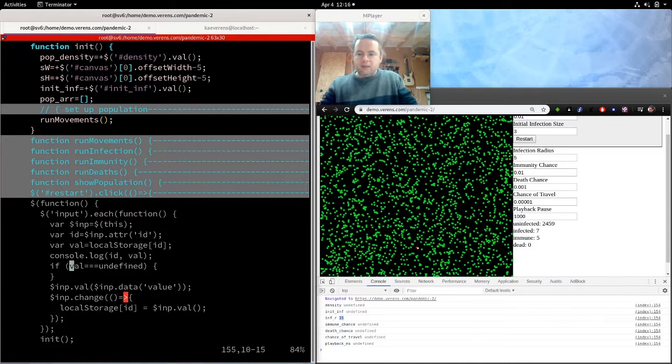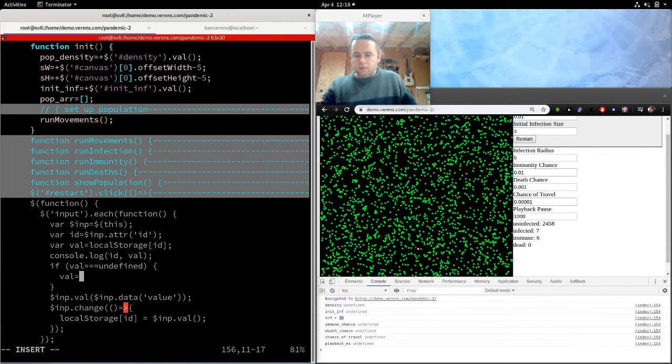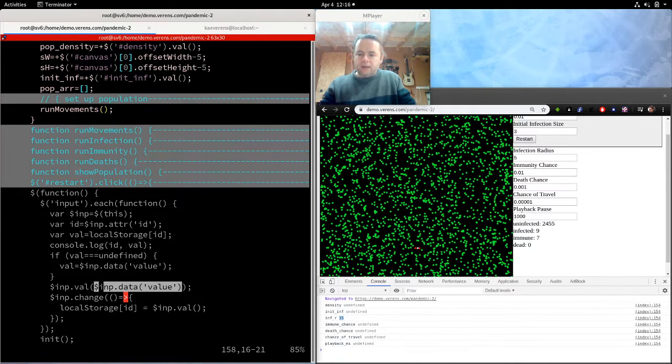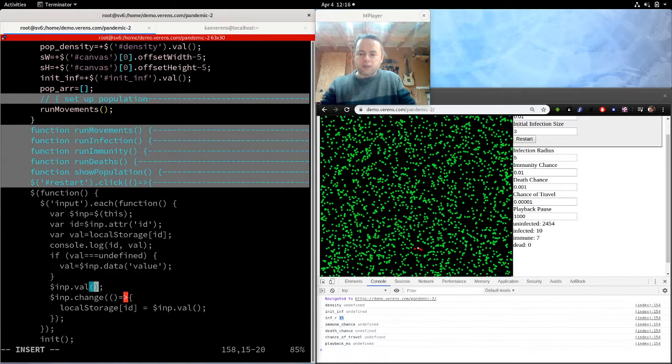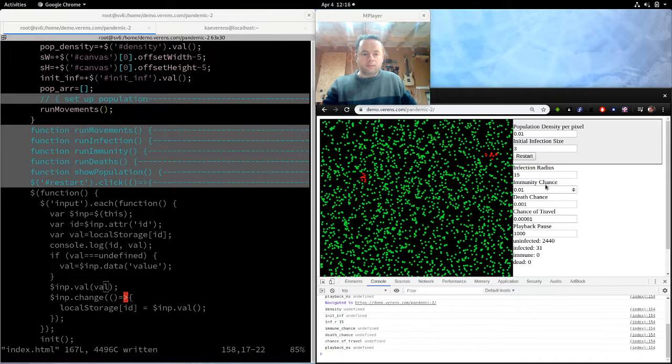So if val is identical to undefined, now undefined is a special value in this. If val is identical to undefined, well then we want to set it to imp data value. Okay, and then we're going to set the input value to what we figured out we actually want val to be. This should work. So infection radius here, I'm expecting that to be 15 when I reload. There we go, 15.